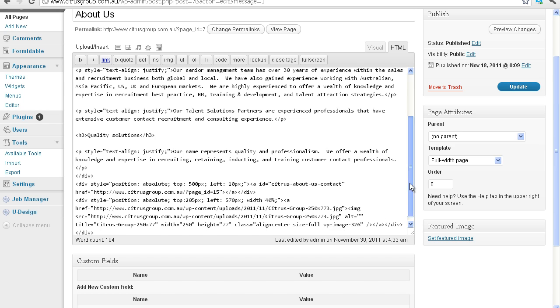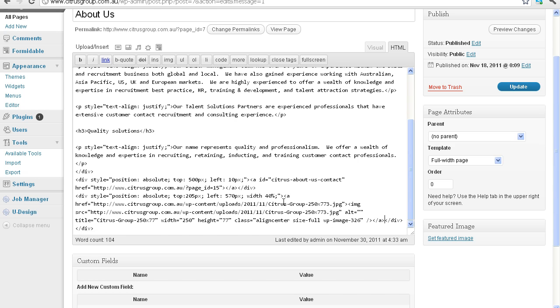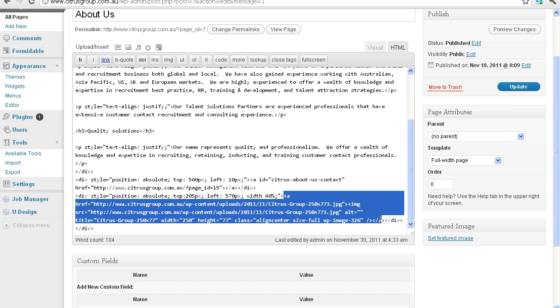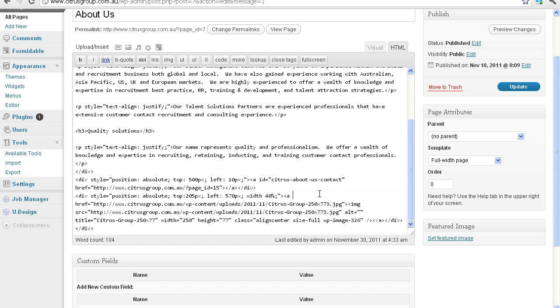Now what that'll do is insert the code. The way the code is at the moment, it's also attached a link to it, so if you click on the image, it'll load up the image in a new page. I'll show you how to get rid of that, but I'll just show you what it looks like once we've changed it.